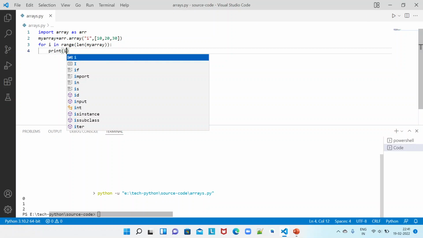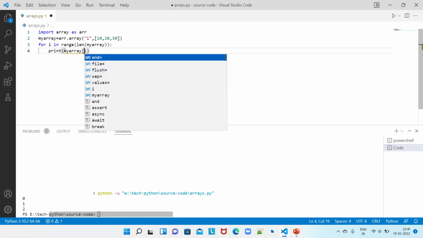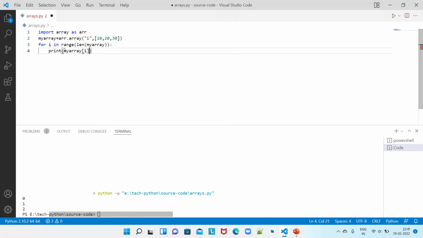So this is how we are getting the index, but we need the data that is present at that index. From where do we get the data? We have to get the data from my array, based on the index. This is how: my array of i. See, it is giving 10, 20, 30. Here we are passing the length of array, so the for loop will be executed till the length of array.